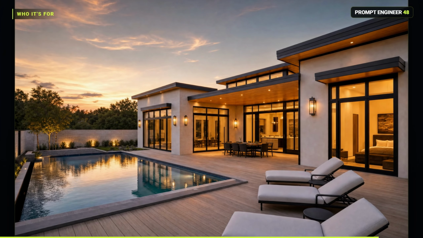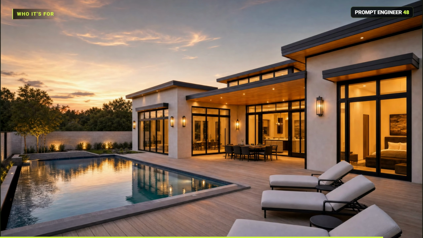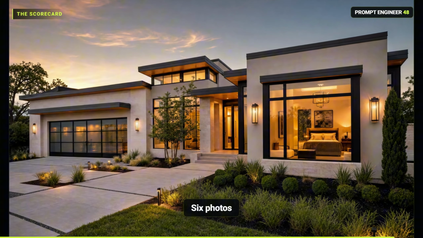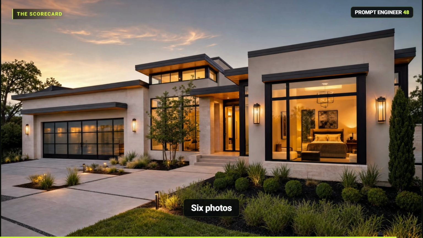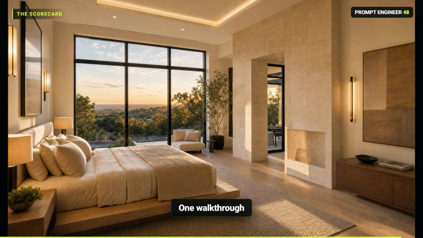If you're a realtor, a stager, or an agency mocking up campaigns, this is a full listing kit from one prompt. If you need pixel exact floor plans of a real property, this is not that. It invents a beautiful house. It doesn't photograph yours. So the final scorecard, one URL pasted into Claude once, one brief, 6 consistent 2K listing photos of a house that does not exist.